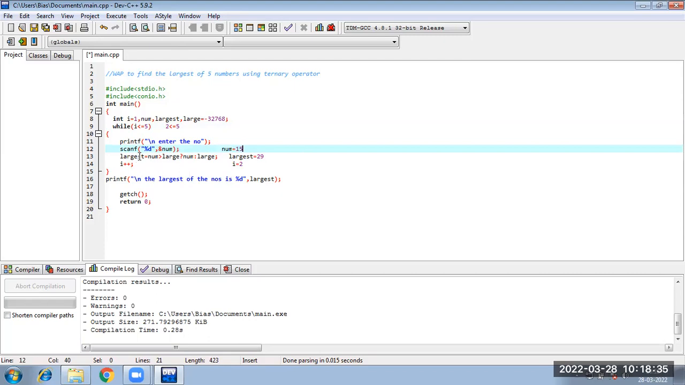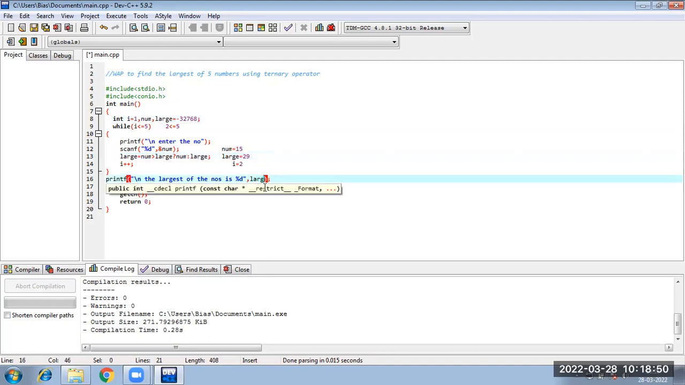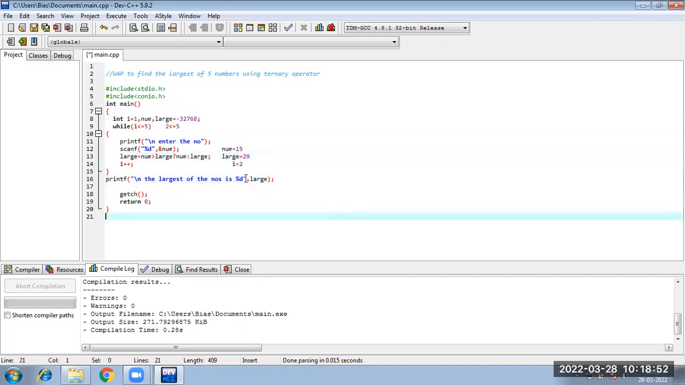sorry, this will be large only na, because the large needs to have the updated value so that it can compare, okay. Okay, now it will compare what, is 15 lesser than 29?